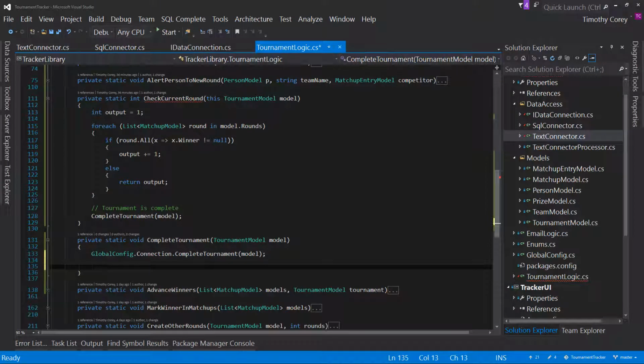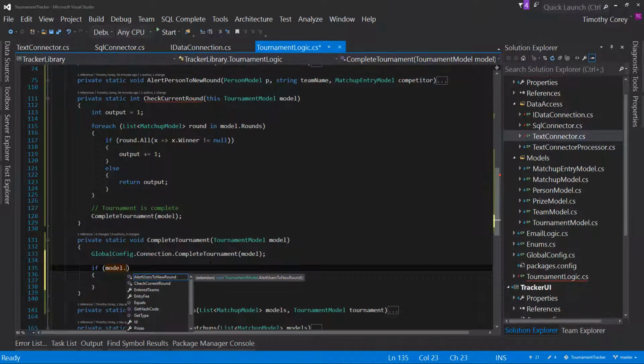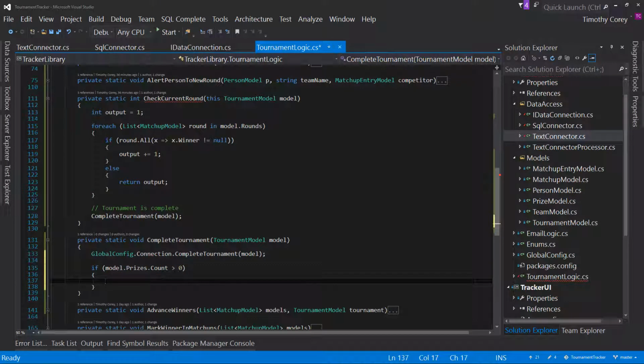We completed the tournament. We also need to determine our prize money though. And so we'll need to pull out our prize information, and also our total for how much money we brought in. Now we could break this off into a different method, but I'm going to put it right inside this method. I'll start with an if statement and say if model dot prizes dot count is greater than 0, because if we have no prizes, we don't give out any money.